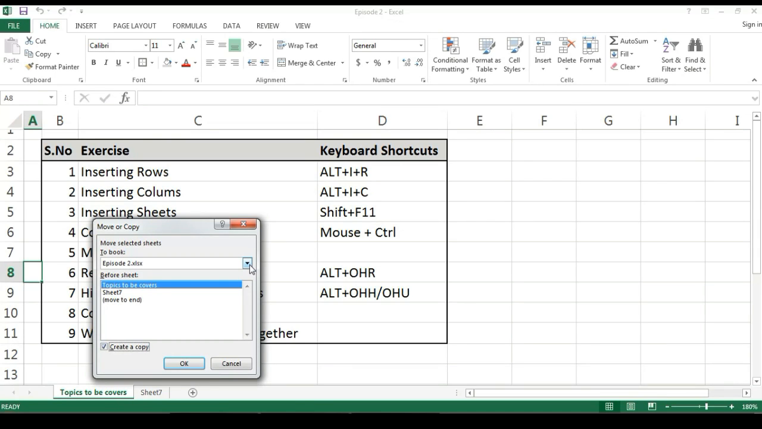And above, on the drop down menu, there is an option which gives you a choice whether you want to copy or move this sheet in the same workbook or in some other workbook. If you want to copy or move it to a new book, then you can select the new book, and if you want to copy it in your same workbook, then you need to select the same workbook.